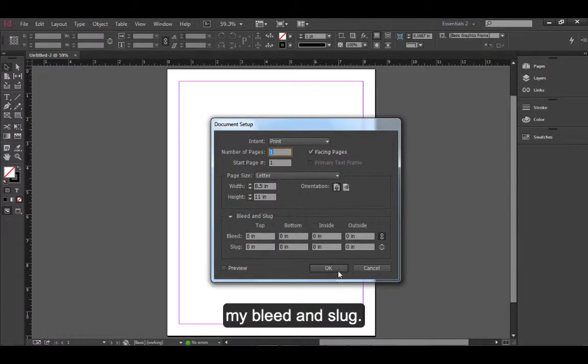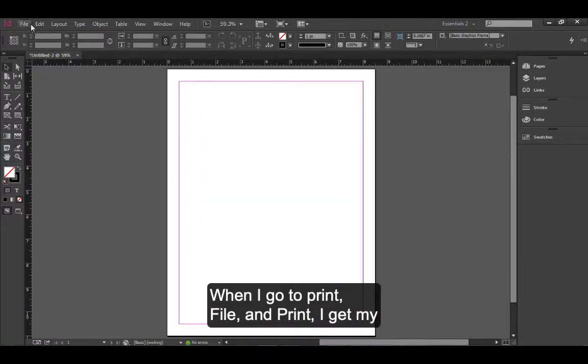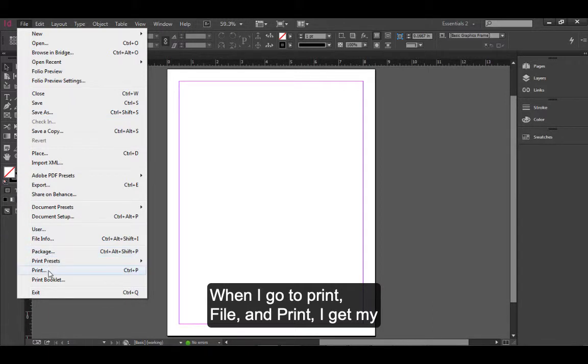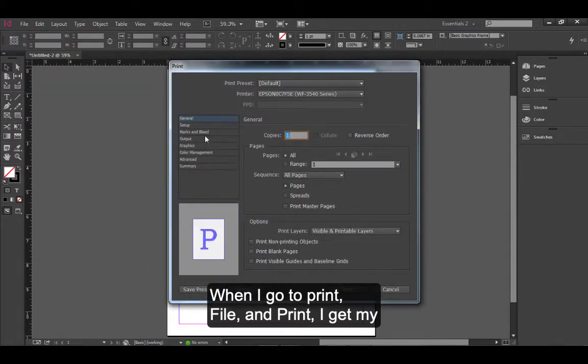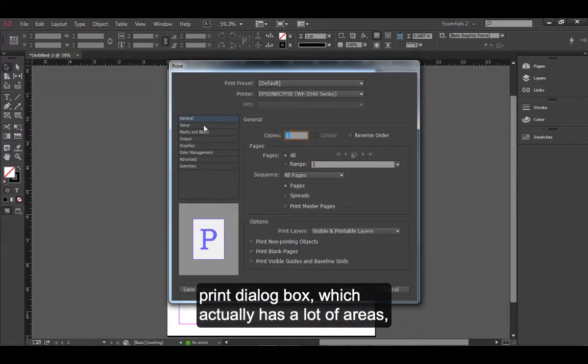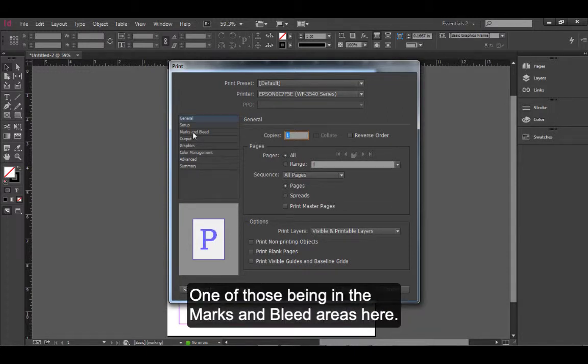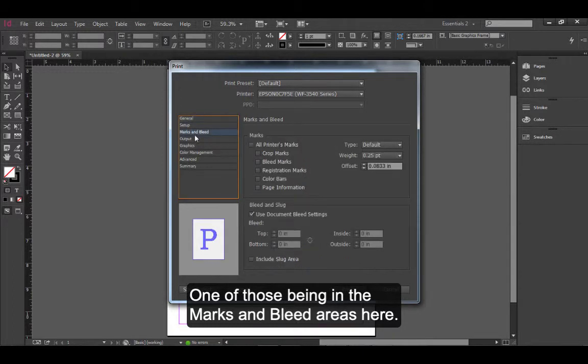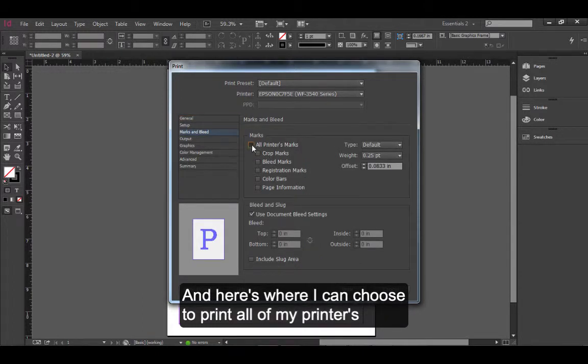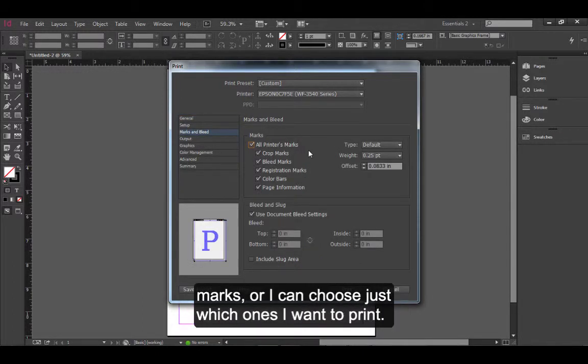When I go to File, Print, I get my Print dialog box, which actually has a lot of areas, a lot of settings here that I can control. One of those being in the marks and bleed areas here. And here's where I can choose to print all of my printer's marks, or I can choose just which ones I want to print.